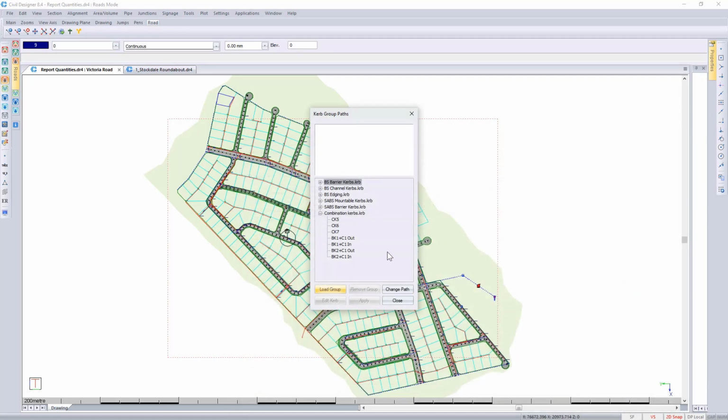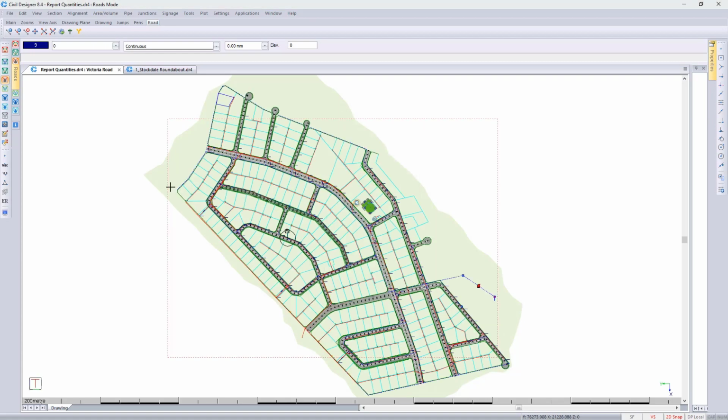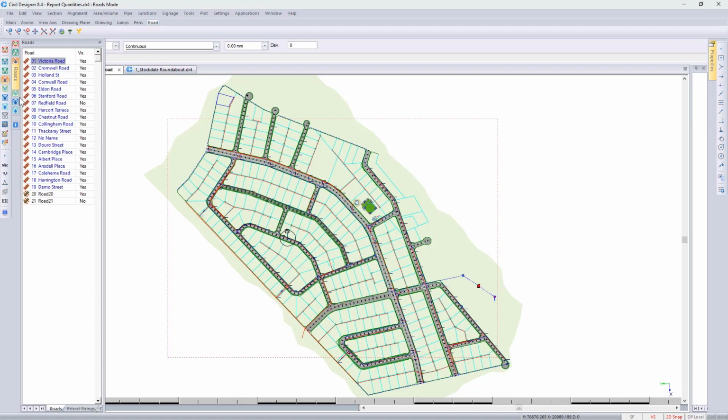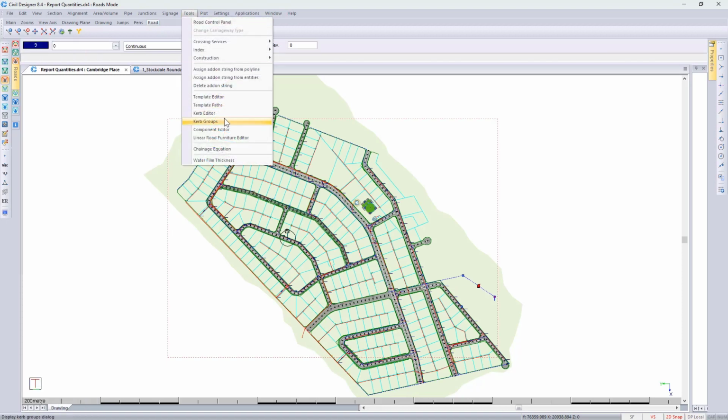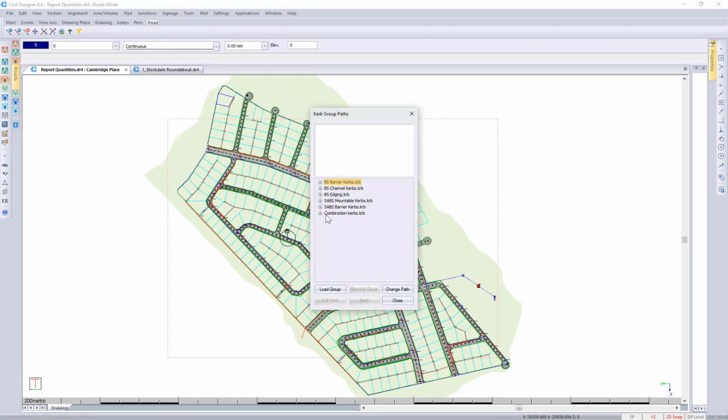With the new curb group loaded, I'm then going to close this, go back to Cambridge, make it the active road, and if I go back to Tools, Curb Groups, you'll see now that the new curb group is included, and that would be applied to all the roads in this project.